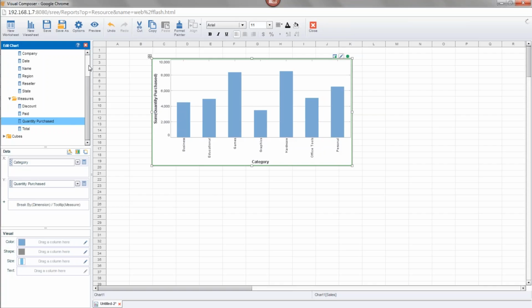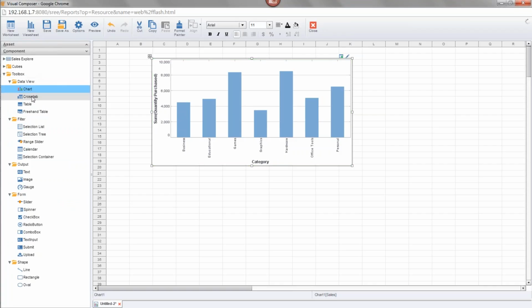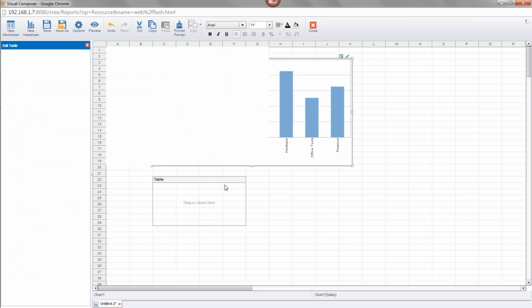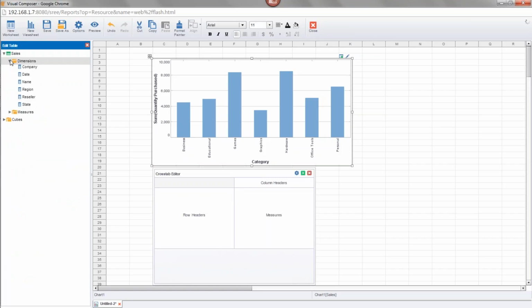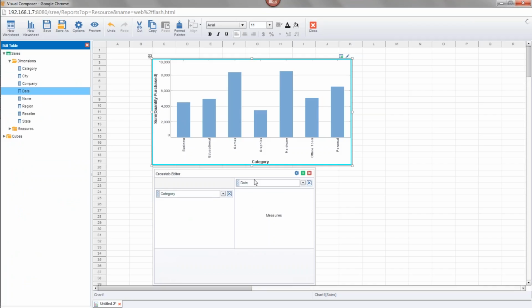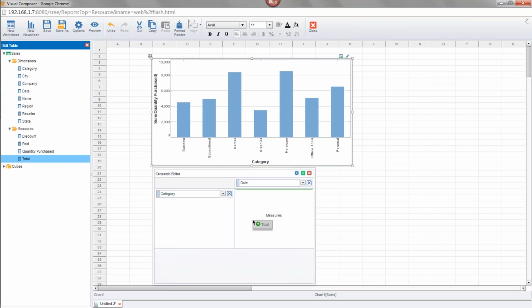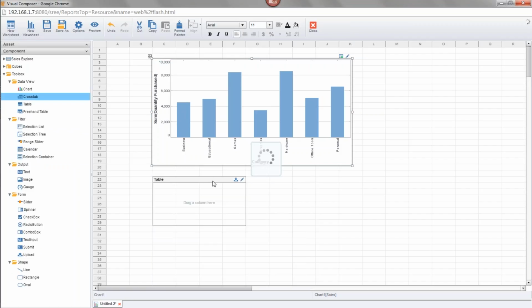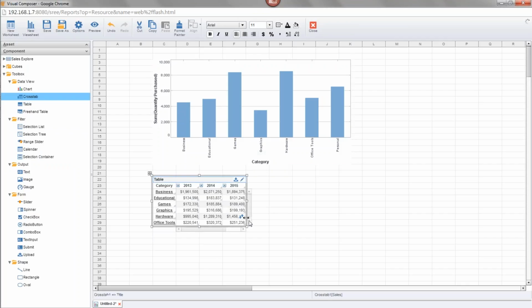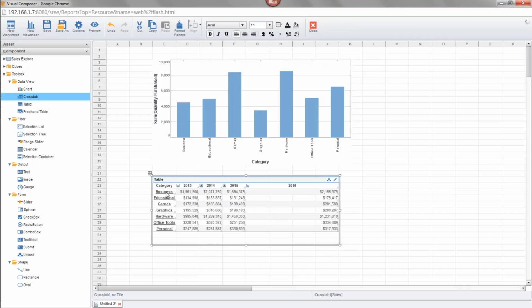Same thing for a crosstab. I could easily create a crosstab in a dashboard that would allow me to do grouping and aggregation. I could have category as a row header, maybe throw in the year as the date field for the column header. That'll break it out by years by default, and throw in a measure, either quantity purchased or total. Again, a crosstab in a dashboard does grouping and aggregation: I've grouped by category as well as by year, and for each combination of category and year I've aggregated the totals.